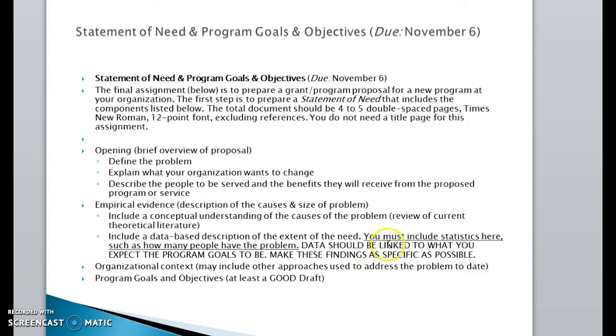So you'll notice underlined there, you must include statistics here, such as how many people have the problem, how widespread the problem is, things like that. Lots of examples I'll give you in another lecture, but you're going to need to prepare for that. Then something about other things that you're already doing, the organizational context to address the problem to date. What have you tried? What isn't working? May or may not be applicable. And then program goals and objectives, at least a good draft.